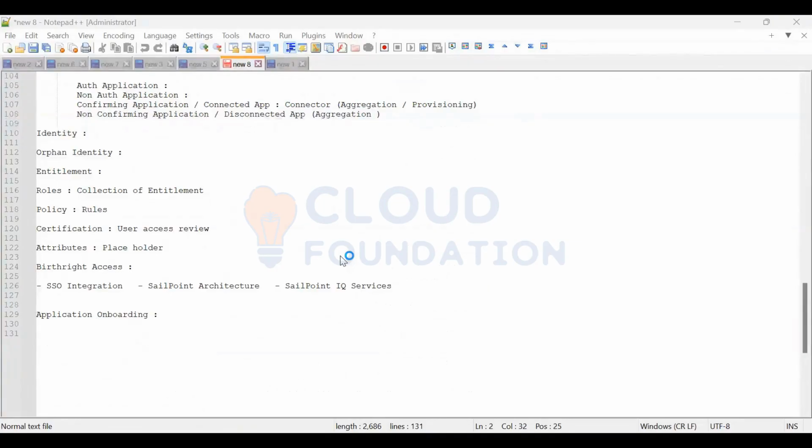Now, where to give? I'm asking, when we are onboarding the application, we didn't know where. Is there any separate place we need to add?